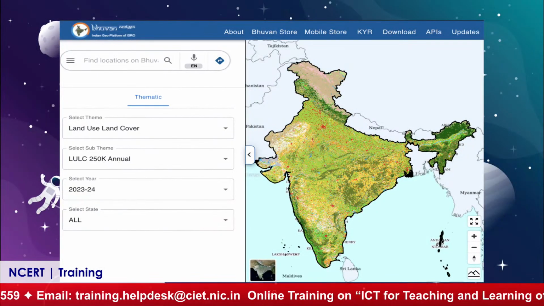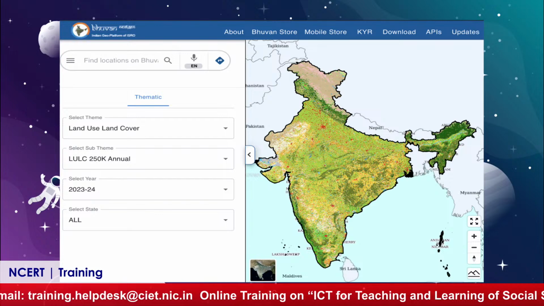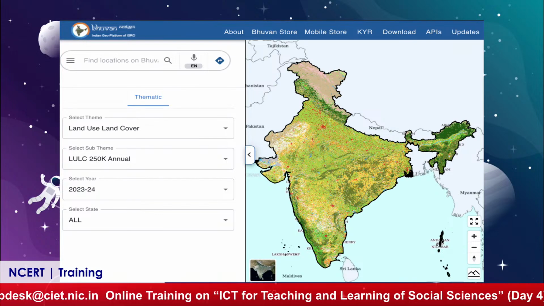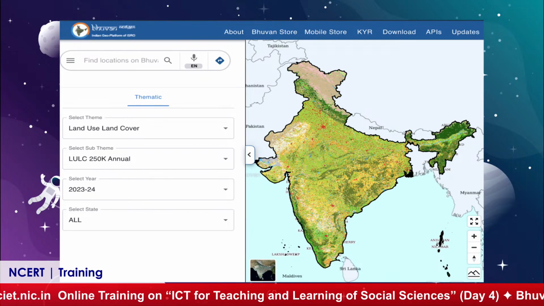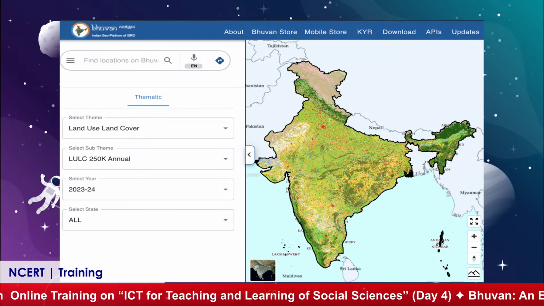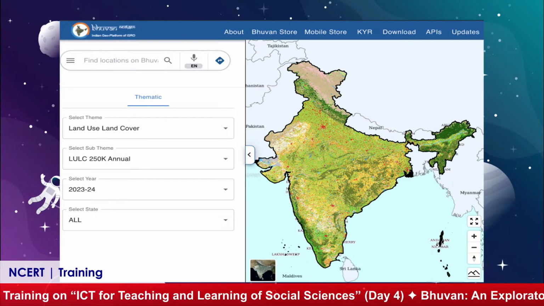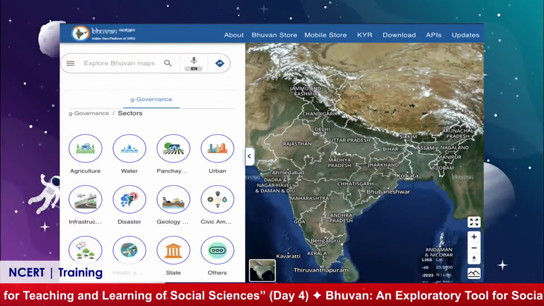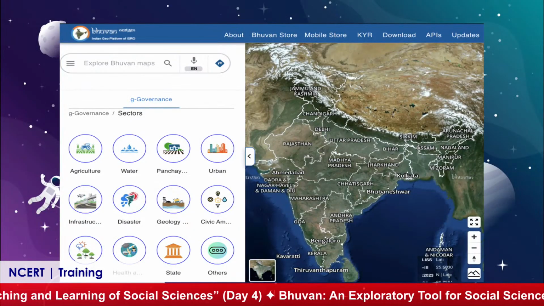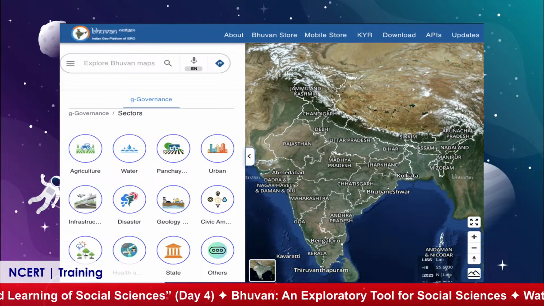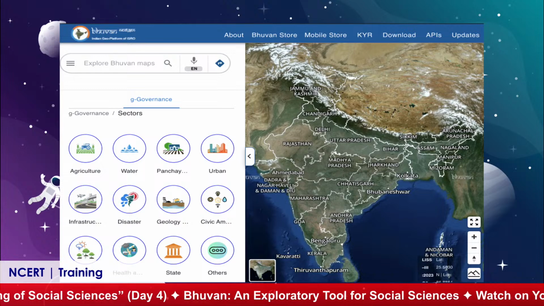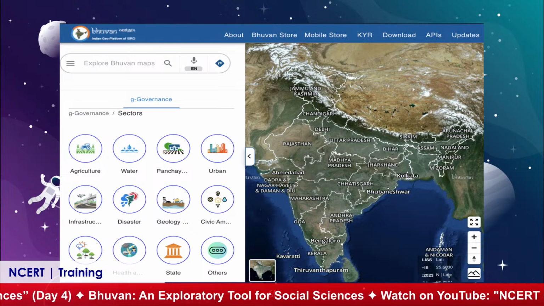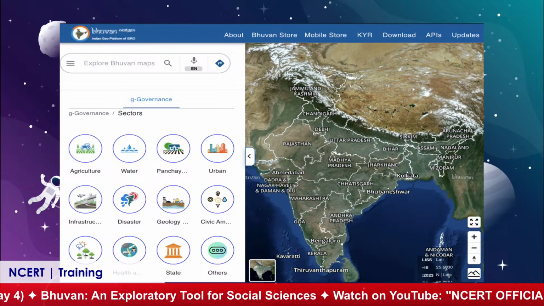Yes, different satellites are providing us data. Here we are using land use and land cover of the entire country. You can see the legend is not visible right now, and for the year 23-24, all the states are showing what type of land use cover is available. Yes, you were asking about different departments, about disaster. Here you can see that all these fields we can easily explore and find out.